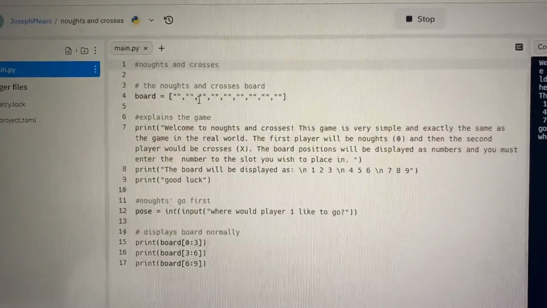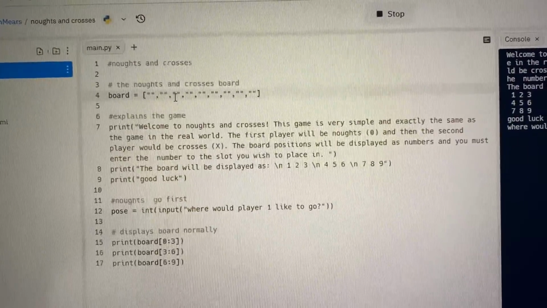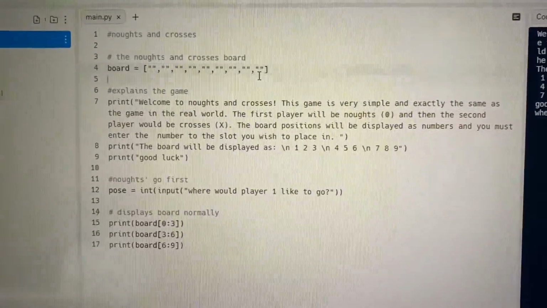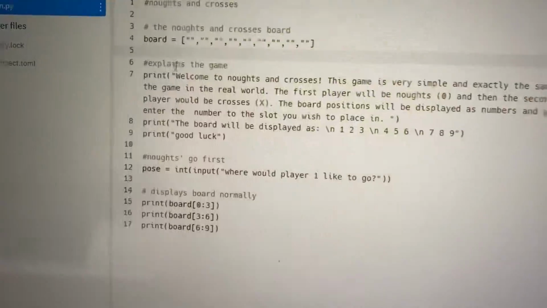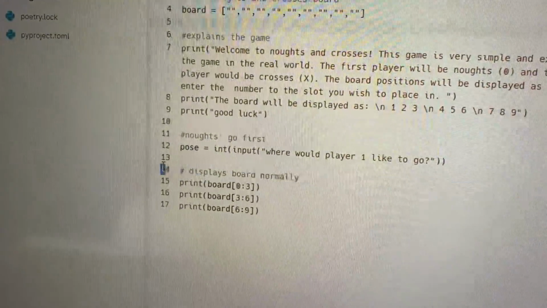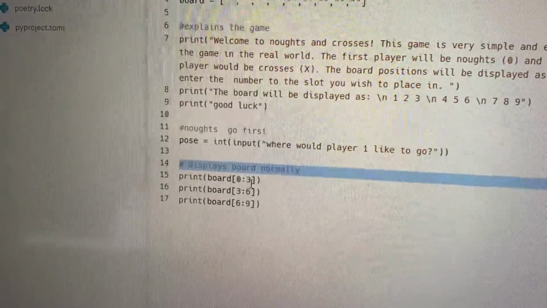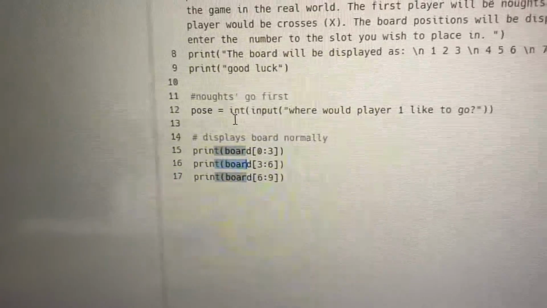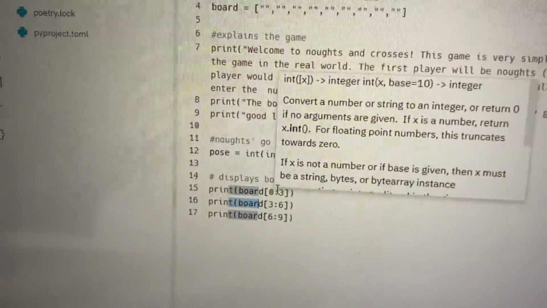Each one of these commas is a position on the board. If you imagine, the first 3 are the top row, the next 3 are the middle row, and the last 3 are the bottom row. That's quite easy to understand. When it's going to be inputted, it's going to be inputted from about line 14 to line 17. As you see, when you print board 0 to 3 and all this code here, it will show the board in the 3x3 grid we're used to.